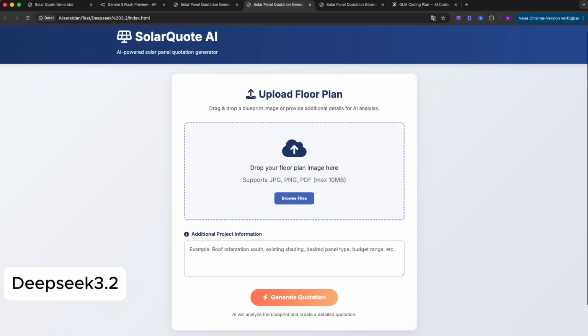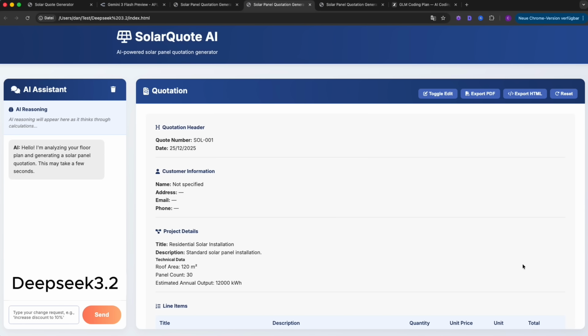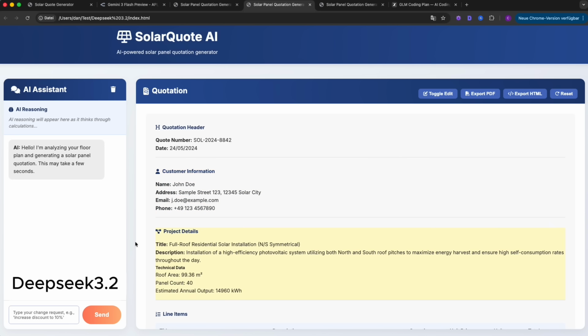Then number 3 is DeepSeek. And I think you will see it when we go over to the other one. DeepSeek 3.2 is important, and we are not using Speciale. We are using the normal one from the API of DeepSeek. So keep this in mind.